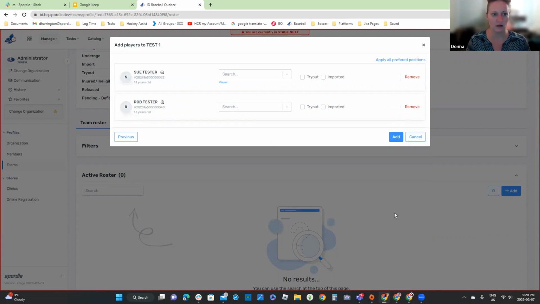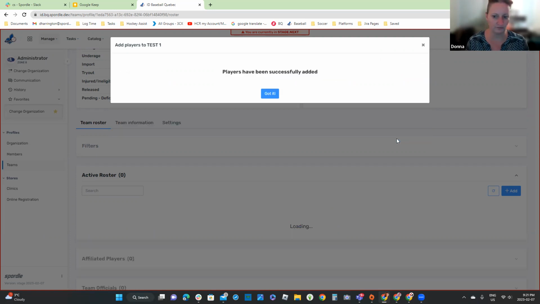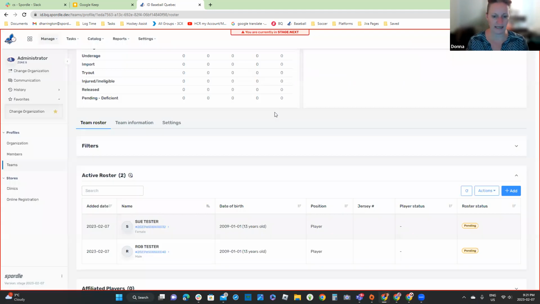Now, because when I did my catalog setup, I asked for a position for this one. So it's going to let me know what player position they requested. So I can either click it and it's going to automatically put it in, or I can use the drop down to select the position. Now, if they're an import or tryout, I can click those. If not, I can click next. And now they've been added to the team.